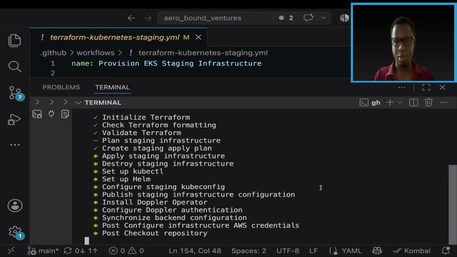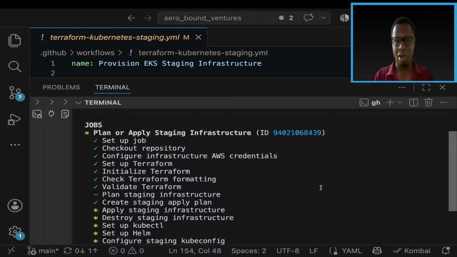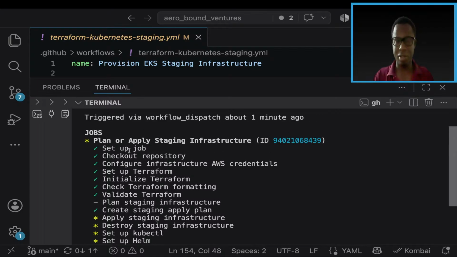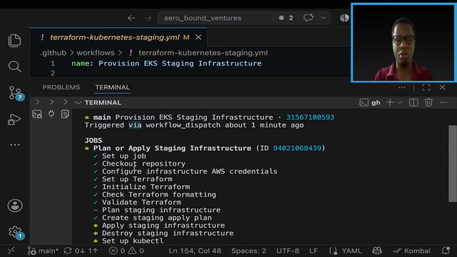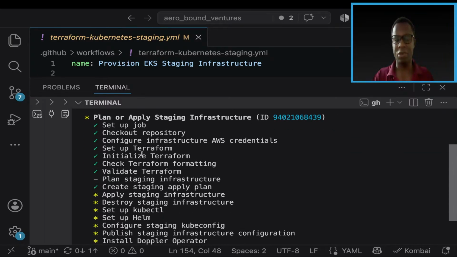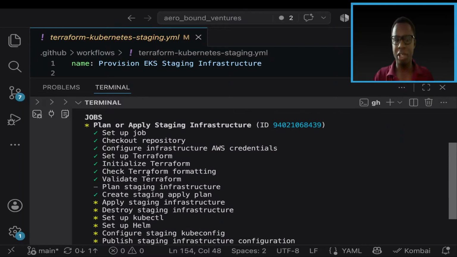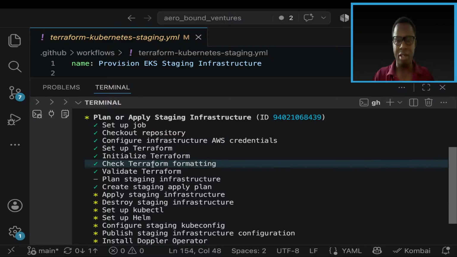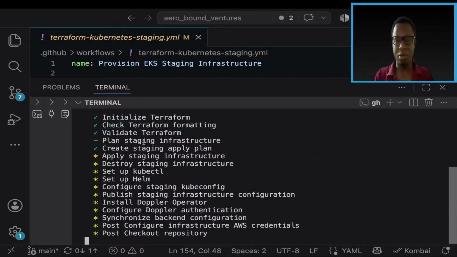So you see our terminal changes and you see we have a few things going on. Setting up the job has been successful. Check out repository successful. Configure infrastructure has been successful. Set up Terraform successful. Initialize Terraform successful. Terraform formatting successful. Validate. We are waiting for these others to also be successful.